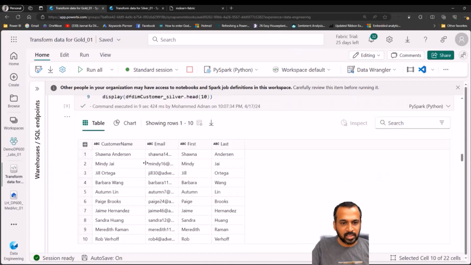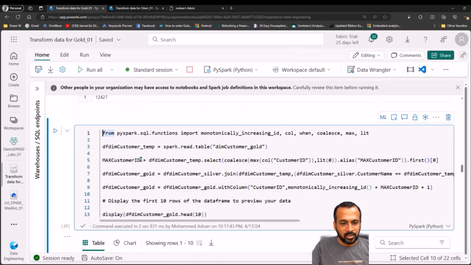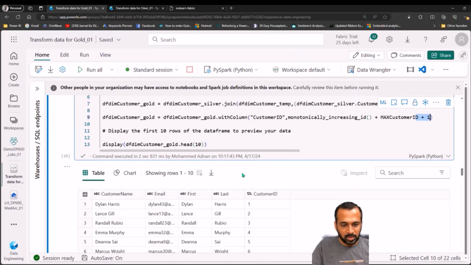Yeah, this is executed. So you can see it is reading this customer gold table and taking the maximum value from that. And then whatever data comes in on the silver table, it is matching that information and doing max ID plus 1. So while inserting, it's going to do the same step here. This is what it is doing on this table.